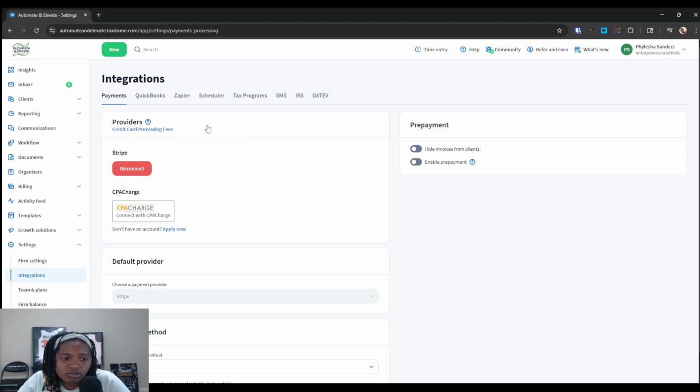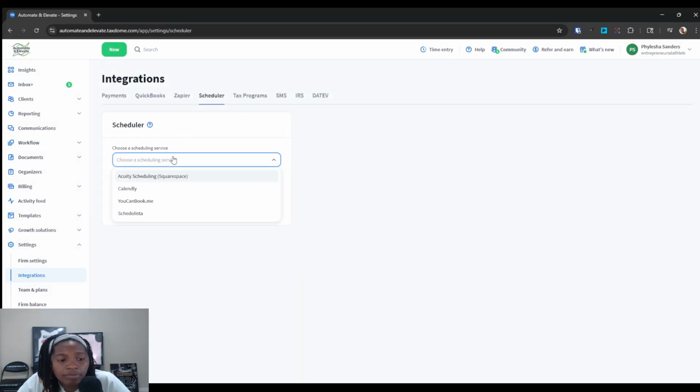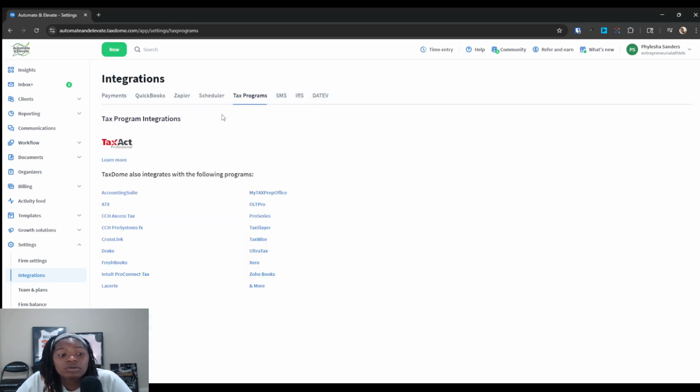And integrations, of course, Stripe, as I mentioned, Stripe is their payment processing integration. They have QuickBooks, Zapier, any scheduler. Of course, with TaxDome, they have 4 integrations for schedulers. So Acuity, Calendly, and the other 2. I'm not too familiar with the bottom 2, but of course, the top 2 I'm very familiar with. TaxDome does have integrations with these tax programs, tax services. So yeah, that's a good perk too.